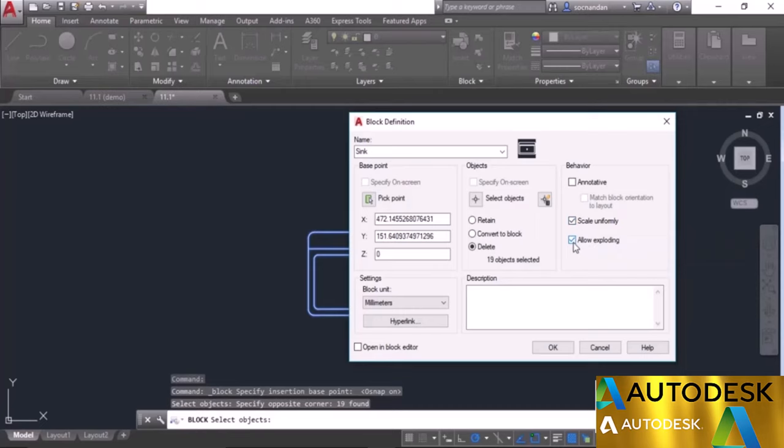Also, we have an option of allow exploding. So when you select this option, you will have an option of converting this block into a simple geometry by exploding it. So I'll keep this checked, but the scale uniformly, I'll keep it unchecked.